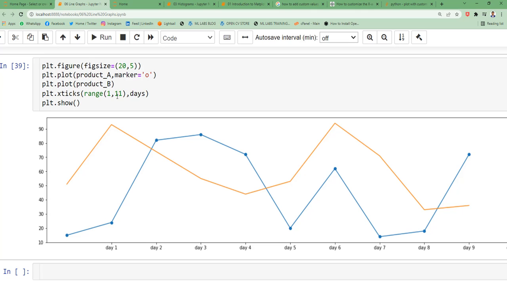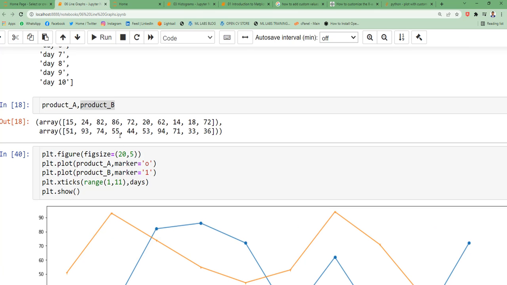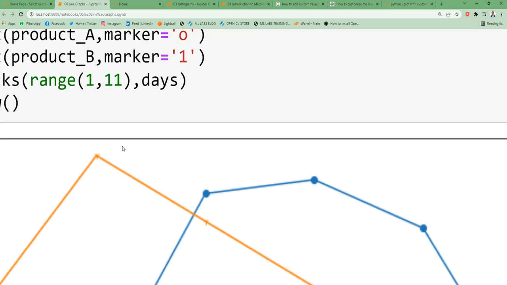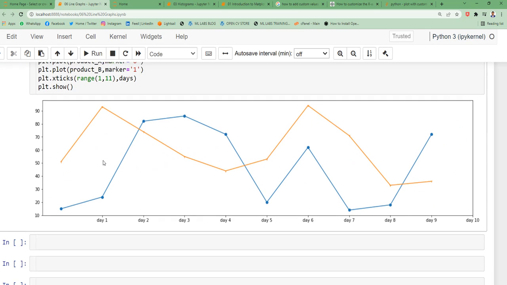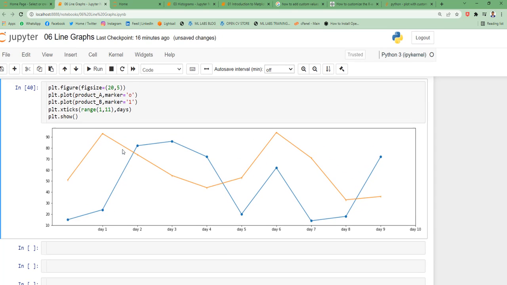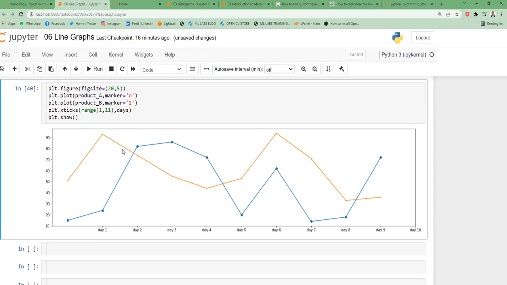So marker equal to O results in highlighting each point. Now you see there is a dot that is mentioned. You can have different styles of markers. You can play with different numbers, which should result in different kinds of shapes. If you notice, the value of marker one results in a triangle shape. So you can experiment with different values and see what kind of visualizations you are getting.